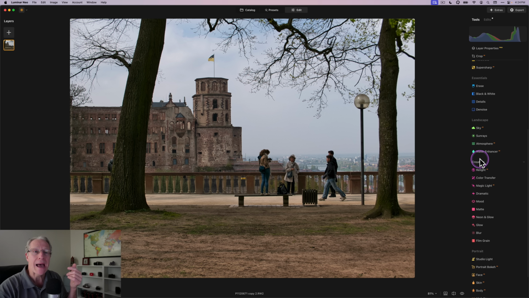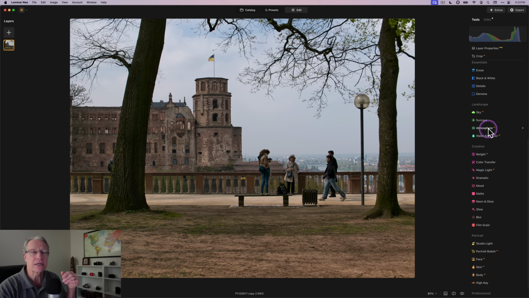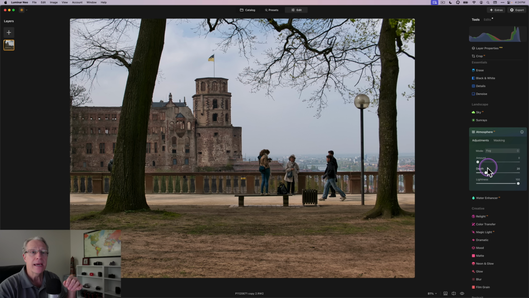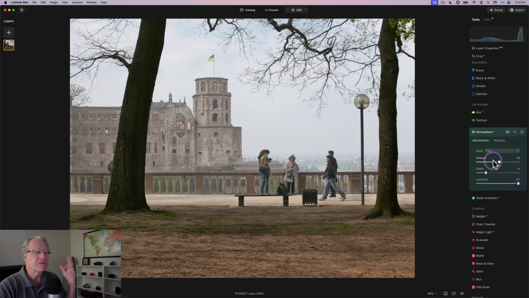And now I want to show you Atmosphere AI, and that's down here in the landscape category. And this is the depth slider that I'm talking about. It's been there before. It's just the depth model that's the intelligence or the algorithm that this depth is based on has been improved. So I'm going to go ahead and drag the amount, get some fog in this photo, and we'll adjust it. Okay, and there is the fog. Now, 53 is too much, but I wanted to show you that in the photo.